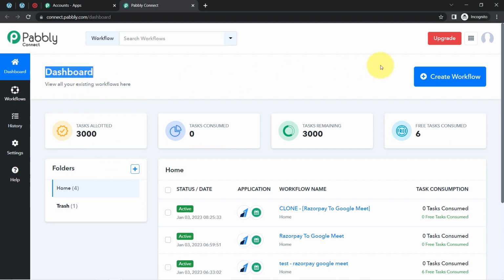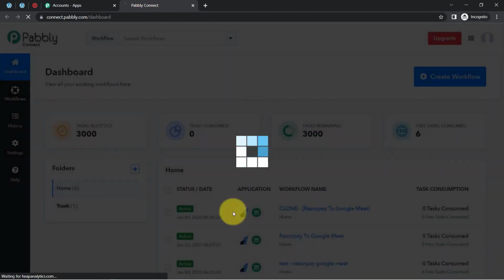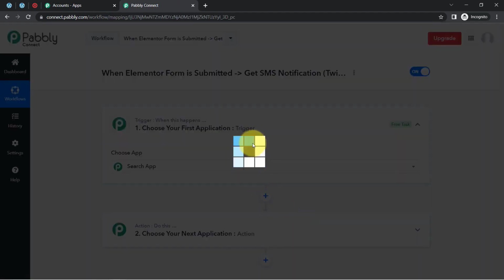Now, firstly, you will have to click on this blue button that is create workflow, and simply provide a random name to your workflow. So I'm providing the name as when Elementor form is submitted, get SMS notification. And here for receiving the SMS, I'm actually using this Twilio application. But let's say you want to use some other SMS application, you can also connect that application within this automation and start receiving the SMS.